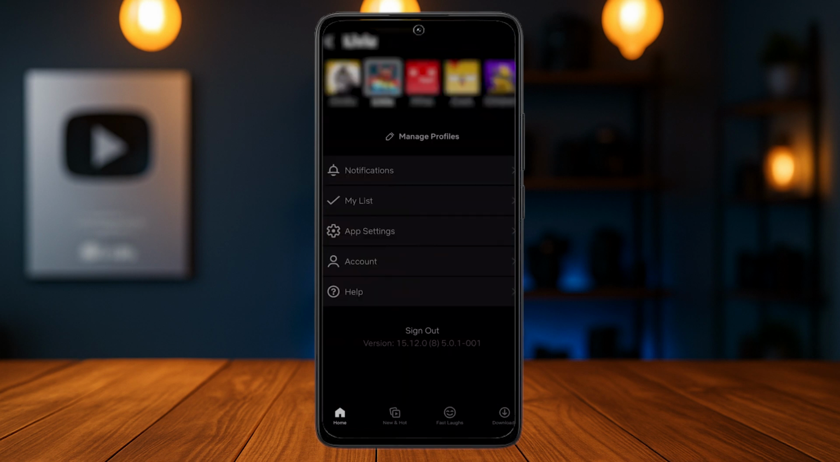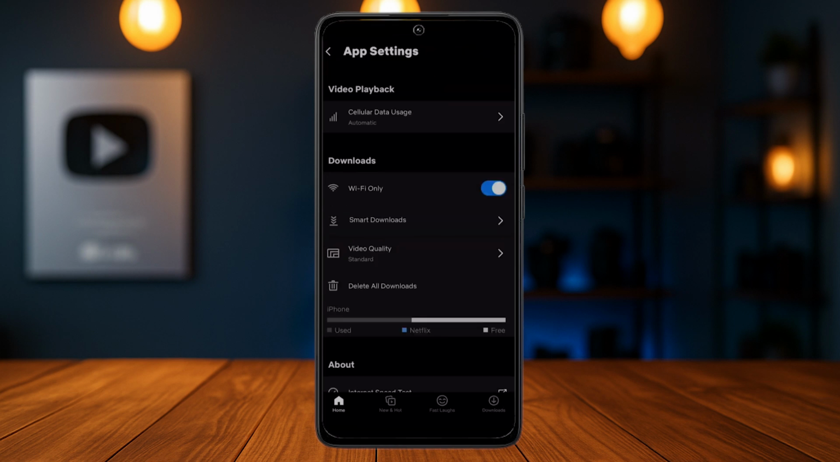Once you're inside of the profile section, you're going to see a few options. You'll need to head over to the option which is the app settings. So tap on the app settings option, and right here inside of app settings, inside of downloads, you'll see the option called video quality. Make sure you tap open this option so that you can change the option.